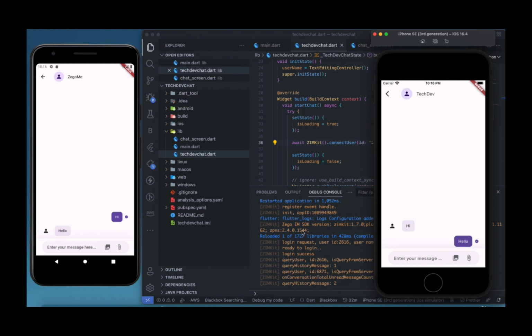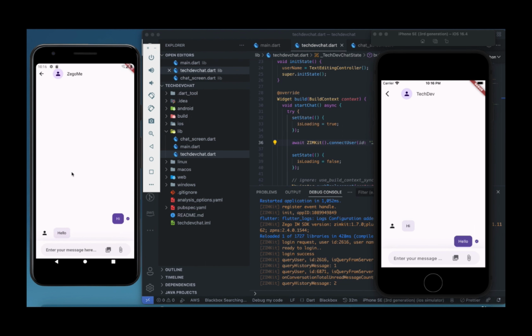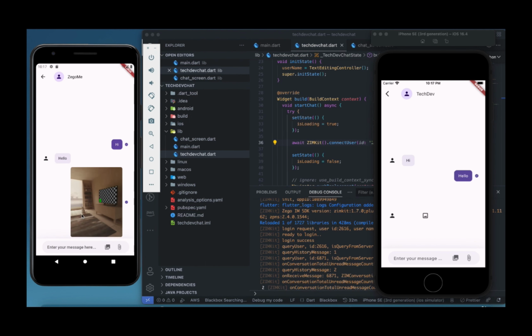So now let's try the image upload feature, right? We are going to send an image from our Android phone to our iPhone. So let's tap this, select the image, and ta-da! The image has been sent over to our iPhone. So this is awesome. This is very great.